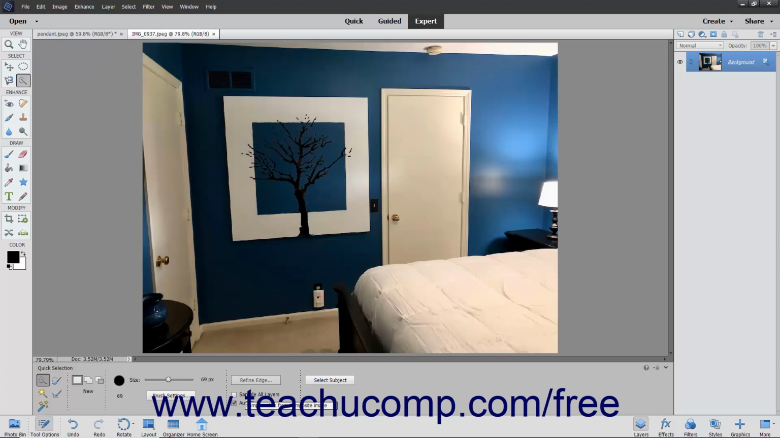One additional setting for this tool is the Auto Enhance checkbox. When checked, Elements will automatically enhance the pixel selections you make. If you don't like the auto results, you can turn it off by unchecking this checkbox. After applying the desired tool settings, simply click or click and drag in the image to create, add to, or subtract from a selection.